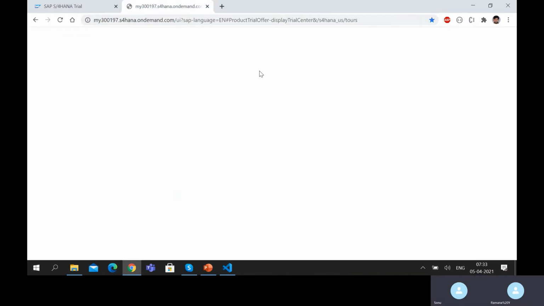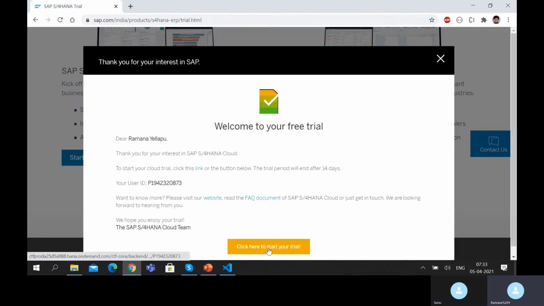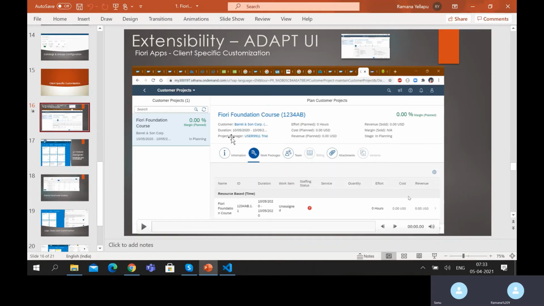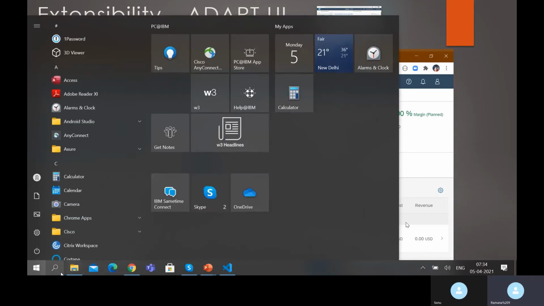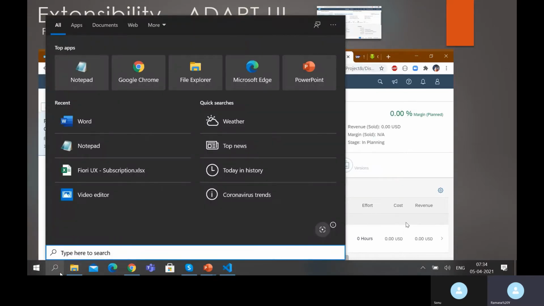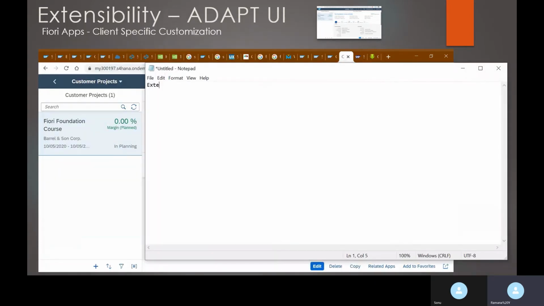To continue with today, I'll take one simple topic. It is a very simple topic, but a very useful one, called extensibility. Extensibility as a concept has had lots of changes. What is extensibility, when do we use it, and how do we use it? We'll talk about this very quickly.